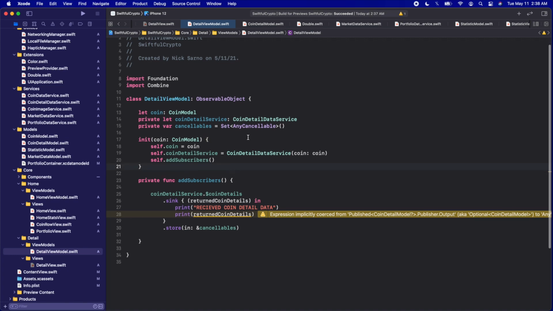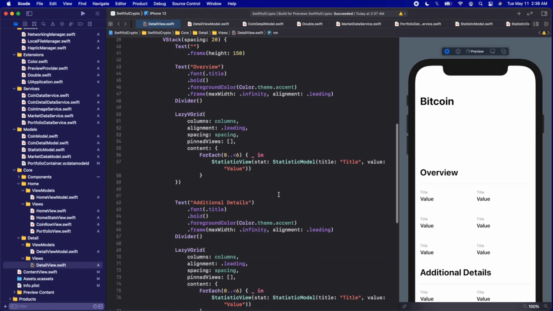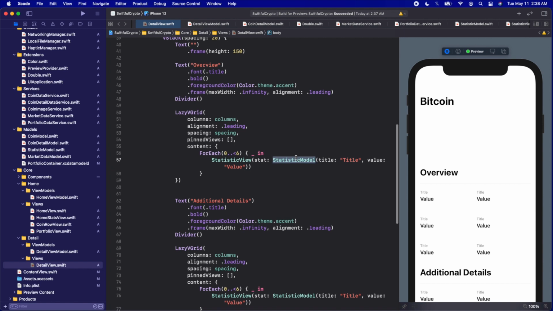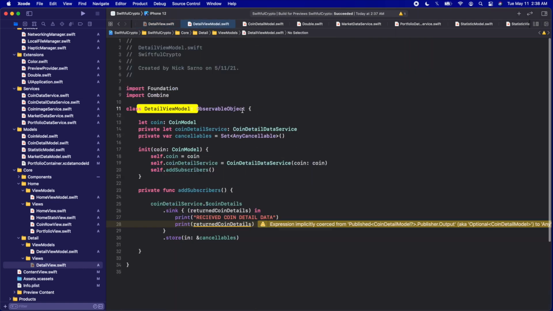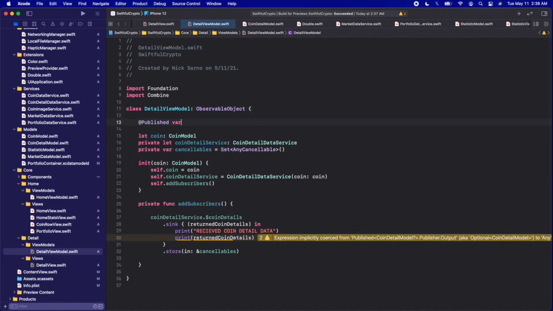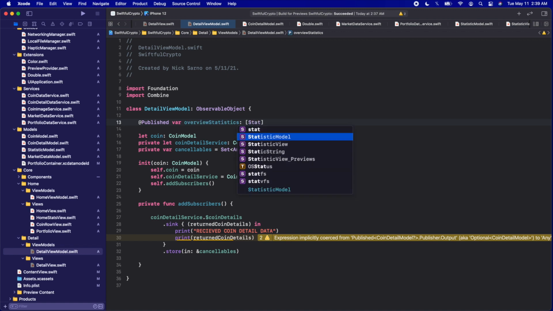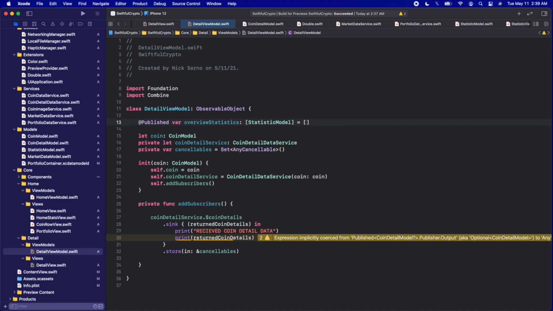And in here, we need to create an array. So in our detail view model, we need to create an array of statistic model, but we actually need to create 2 arrays, one for this loop and then one for this loop down here. So let's jump into the detail view model. Let's do an @Published var. We'll call this overview statistics of type array of statistic model. And we'll set it equal to a blank array.